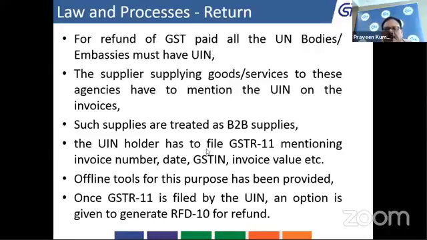After this presentation, we have a demo of the different screens which are to be used by the applicants for creation of GSTR 11 and applying for the refund application. Those screens will be shown to you in this webinar, and it will be helpful for all of you so that you can connect with your creation of GSTR 11 and creation of RFD 10.